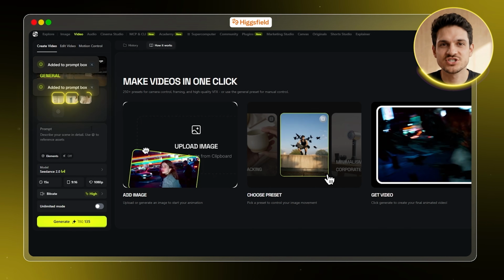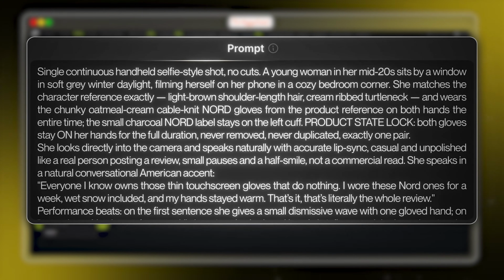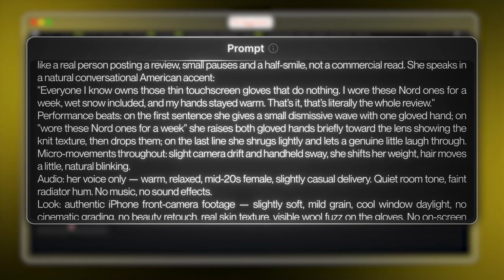Next, I'll upload the reference sheets for the product and the final frame and toggle the audio on. Then I'll paste in the animation prompt Claude gave me. And since that prompt already has the script built into it, I don't need to paste it separately.